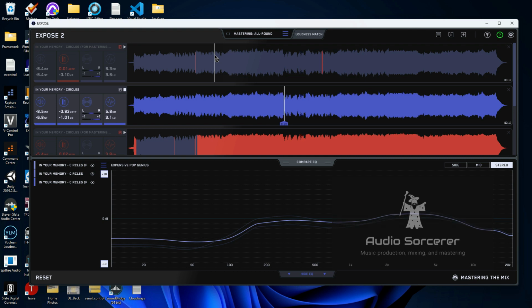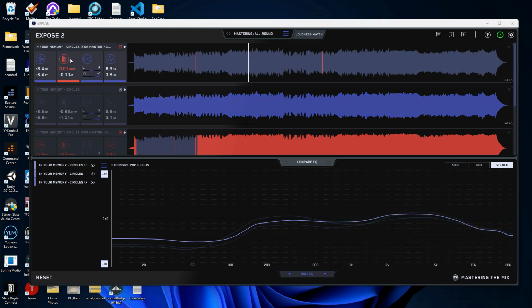What do you think? All right, so that is the comparison between my master and the Waves master. Let me know in the comment section below which one you like better. So regarding integrated LUFS, our masters are pretty much the same. The Waves is -8.4, mine is -8.5.